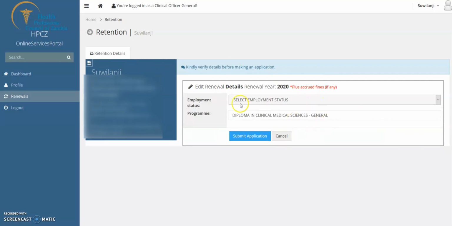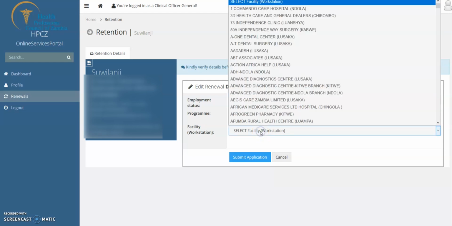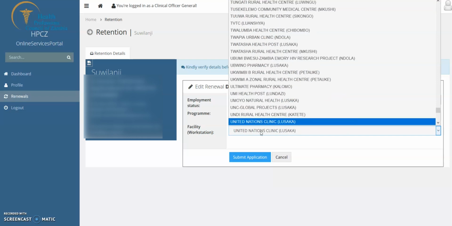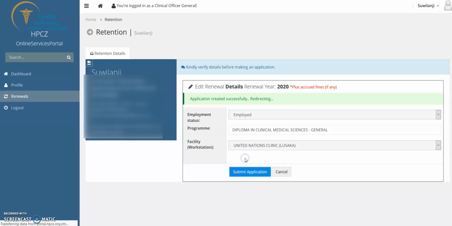this part comes where I now have to select my employment status. It shows me that I've done a diploma in clinical medicine, in clinical sciences general. So I have to click my employment status as employed. After clicking on employed, I now have to select the workstation where I'm currently working. So I'm creating the workstation. For example, maybe I'm working at United Nations Clinic in Lusaka. I click that one and I press submit application.